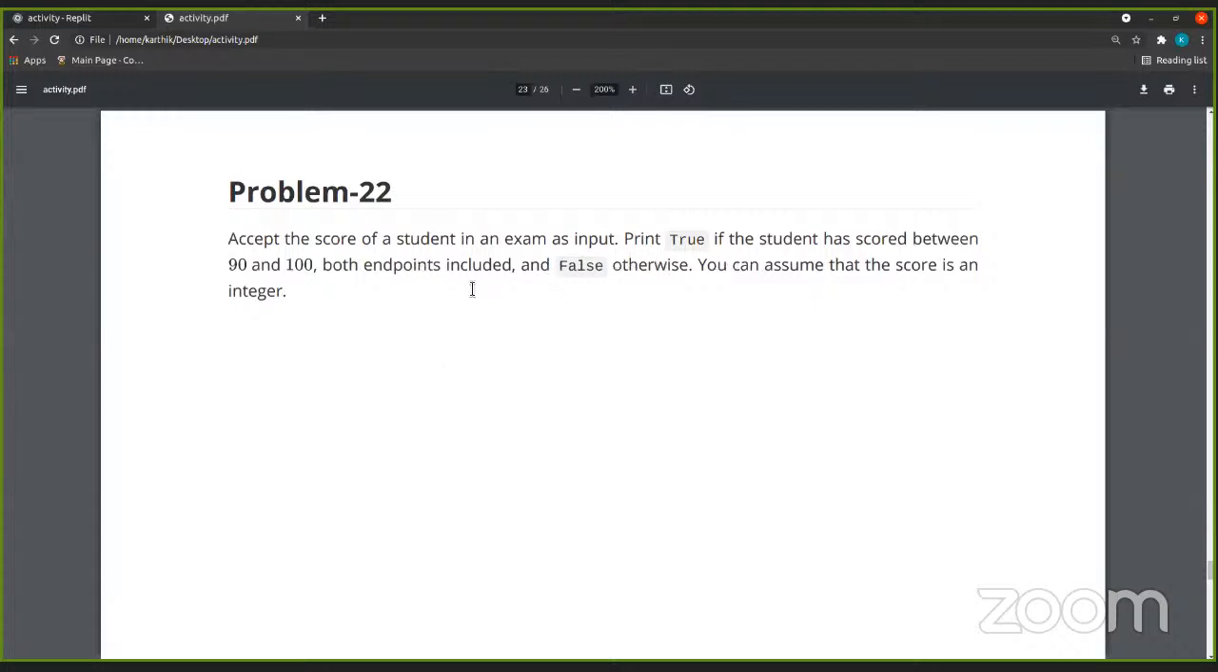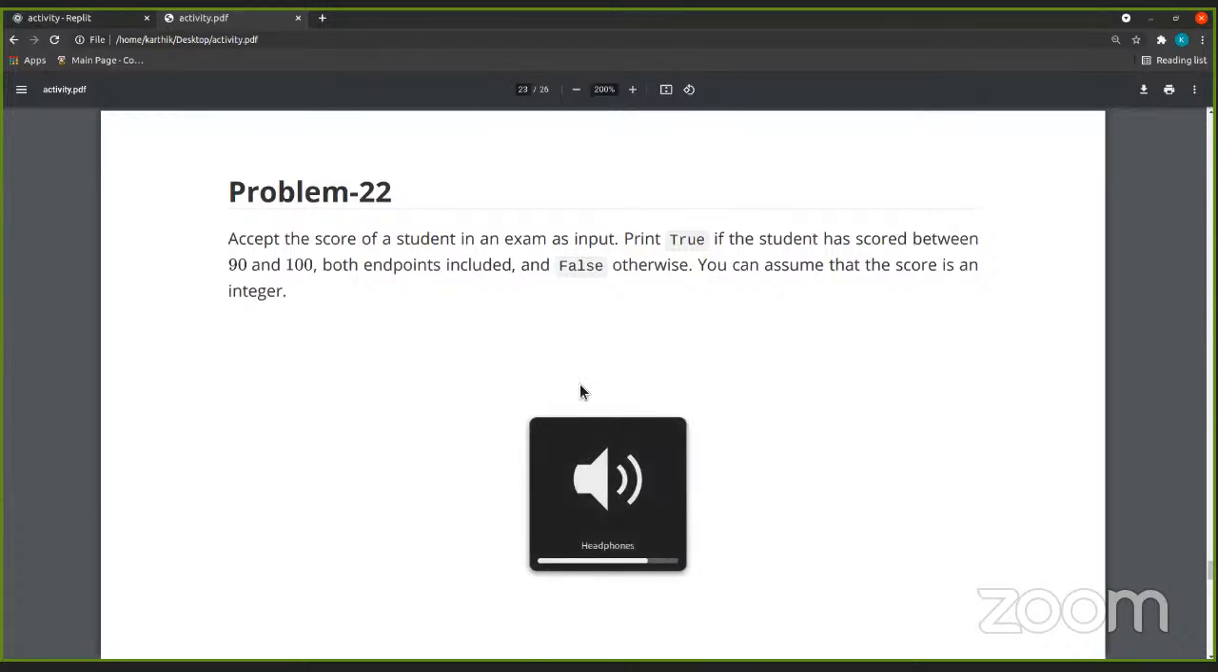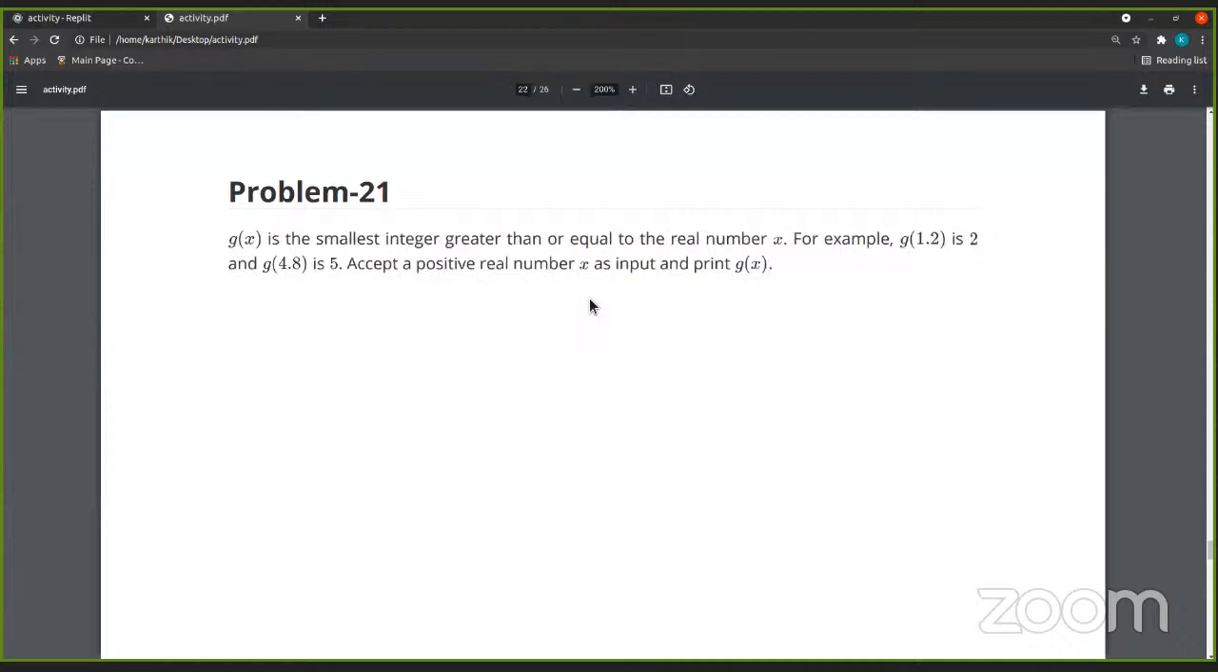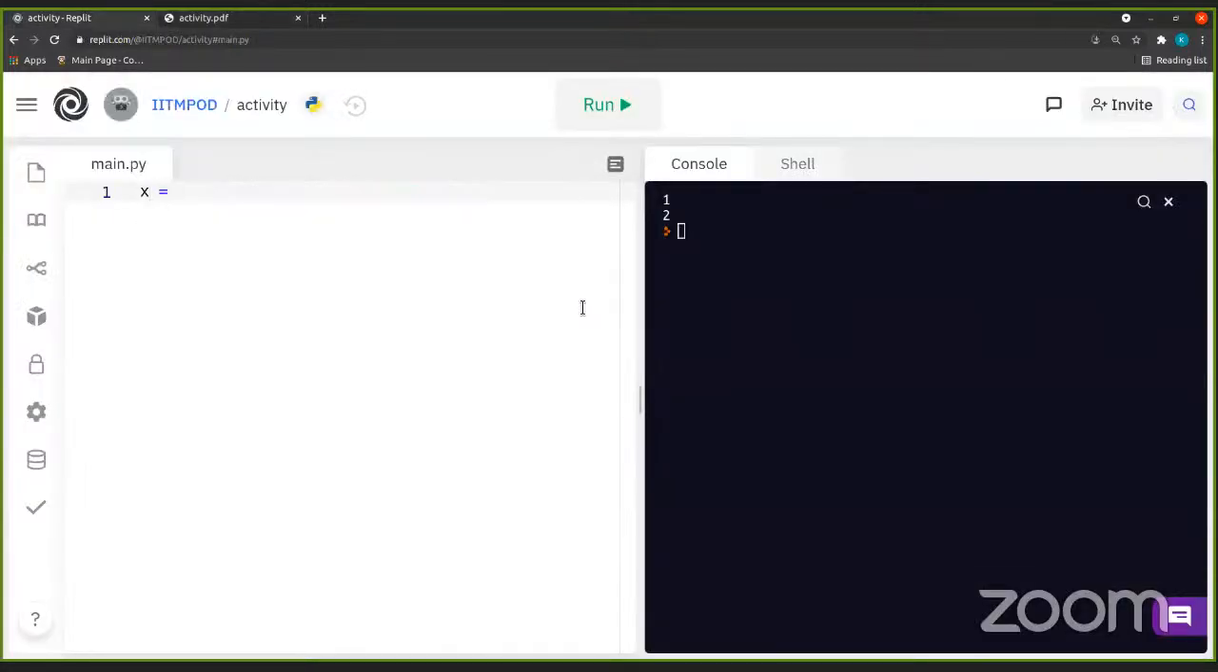Excuse me, sir. Yes, actually, I have done the floor and ceiling problem without importing the math library. Okay, can you give the solution to the ceiling function? Oh yes, sir. So actually, I have first taken an input x. It is basically a float input: float parenthesis input.